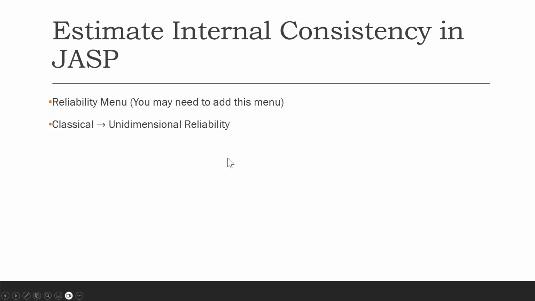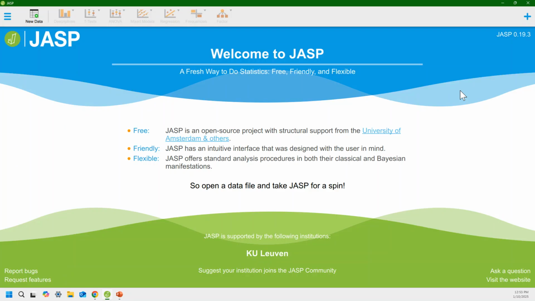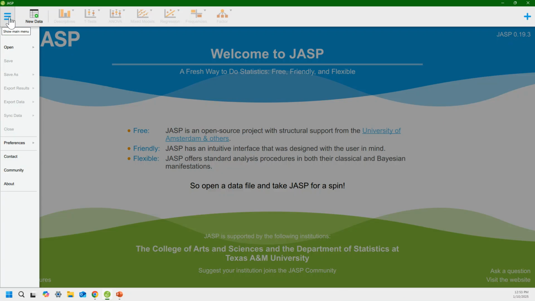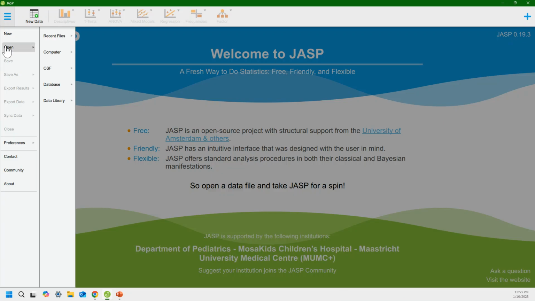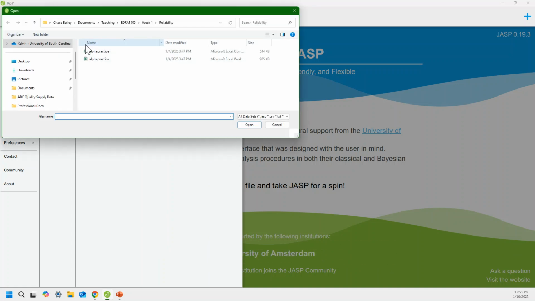So I'm going to go to JASP. It's already been downloaded on my computer. This is what JASP looks like when we open it. And so what I'm going to do to import my data, this is my menu here, these three horizontal lines. I'm going to go to open. I'm going to go to computer. And you can go to browse your computer. And so we'll browse our computer.